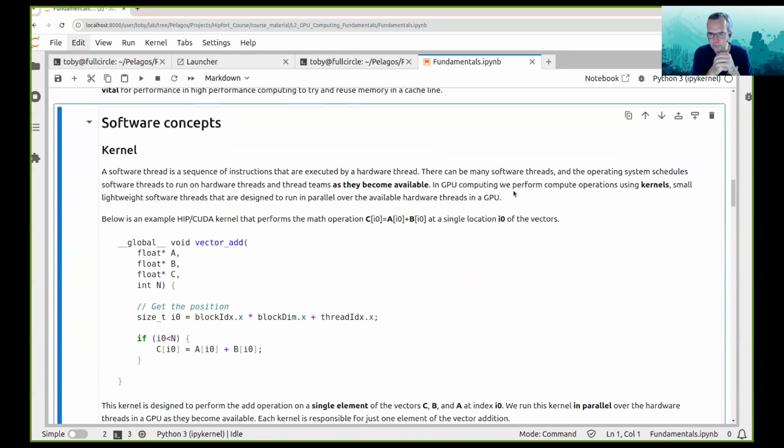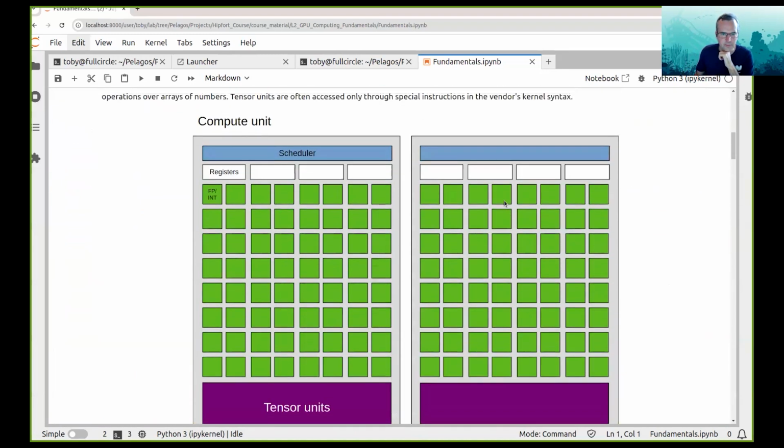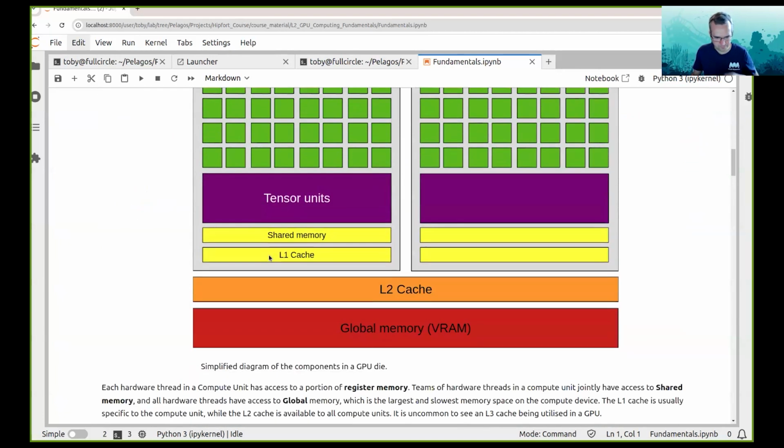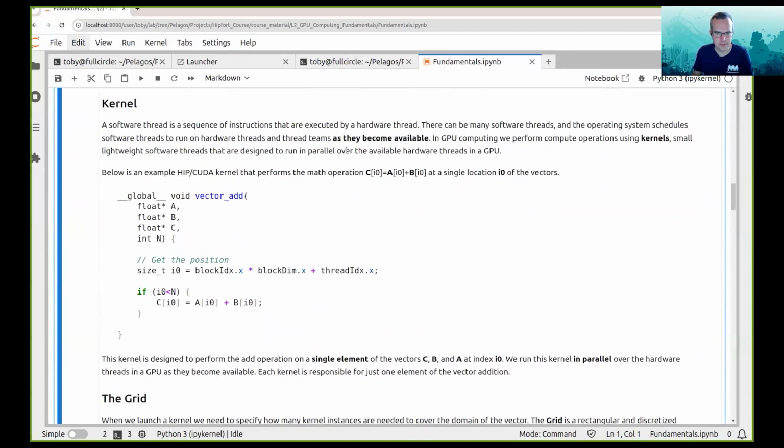In GPU computing, we often perform compute operations using kernels. These are small, lightweight software threads that are designed to be run in parallel over the available hardware threads in a GPU. Each one of these hardware units inside your compute unit is associated with executing the floating point or integer instructions that are part of a kernel instance or a software thread. Okay, so that's the mapping that occurs.